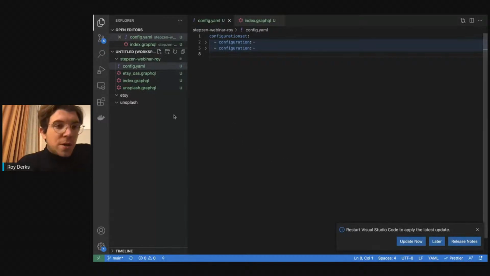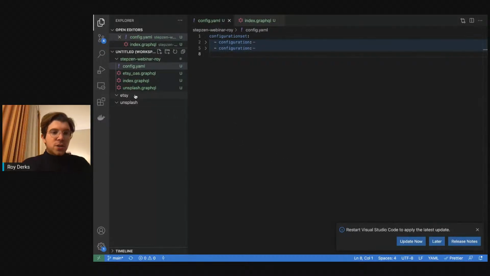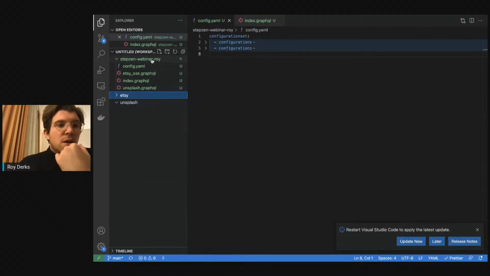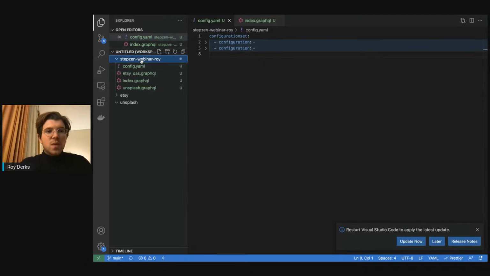Yes. So what I've just done, I've copy and pasted the files, and I can get rid of this file. Well, I can do it later. So I copy pasted them all in this file. It's called StepZen Webinar Roy, because that's what we're doing today. I have my configuration.yaml file, and in here you can find your client credentials for both Etsy and Unsplash. And as you can see, I've hidden them from you because I don't want you to see them just now.